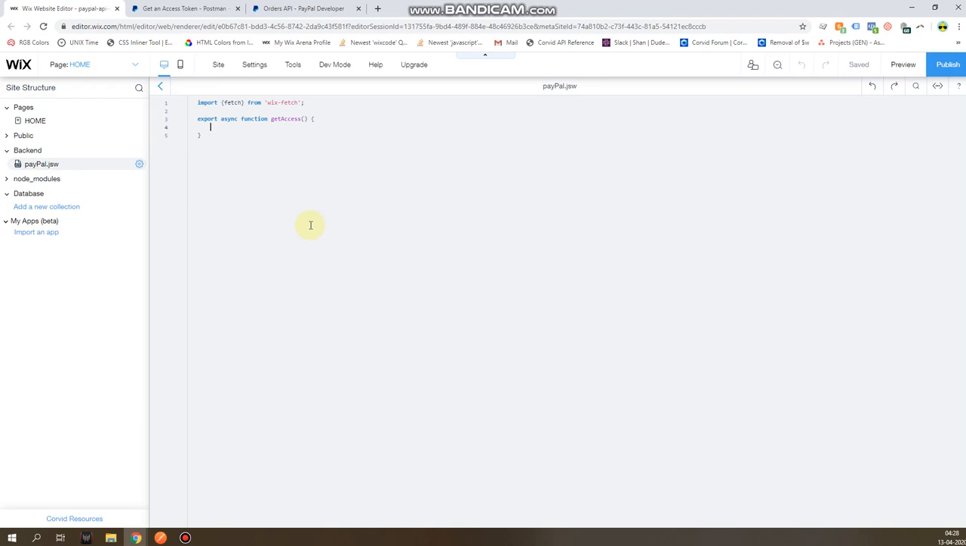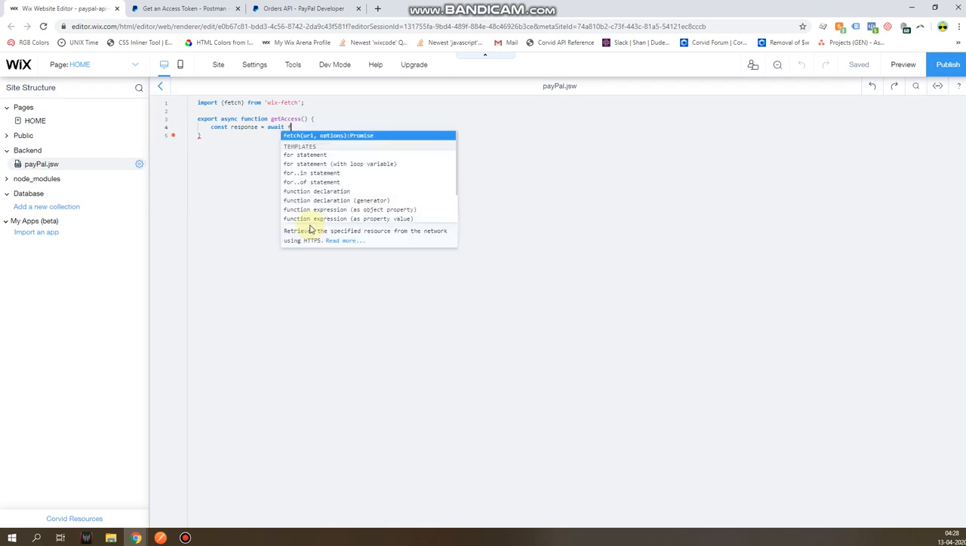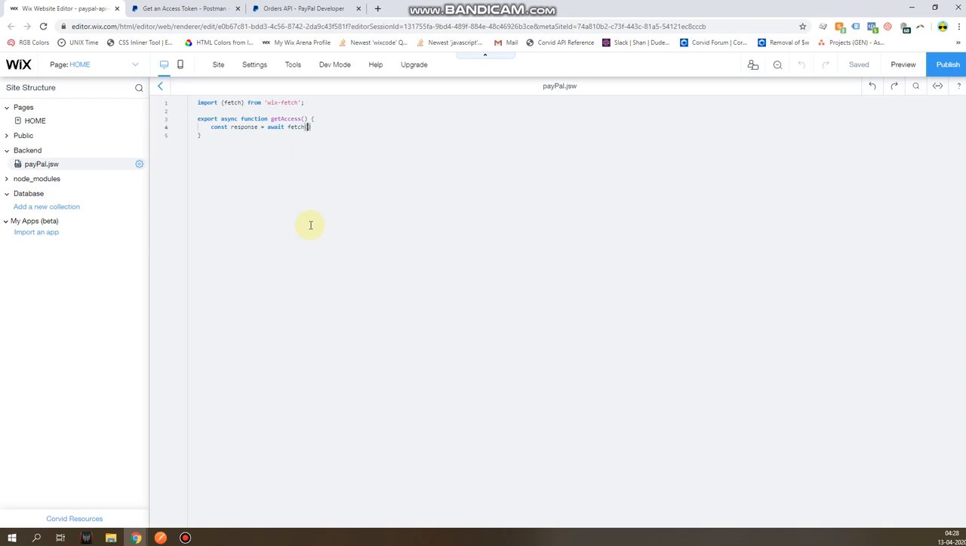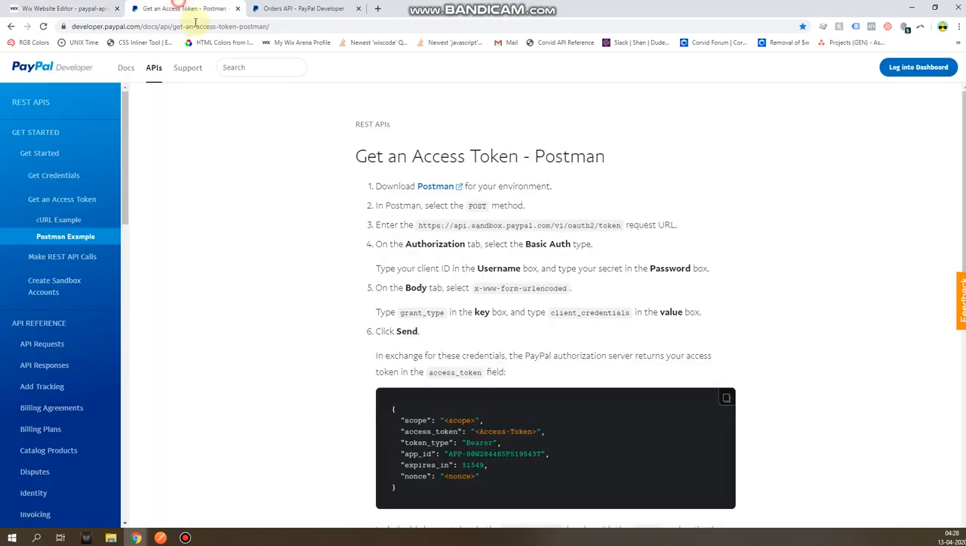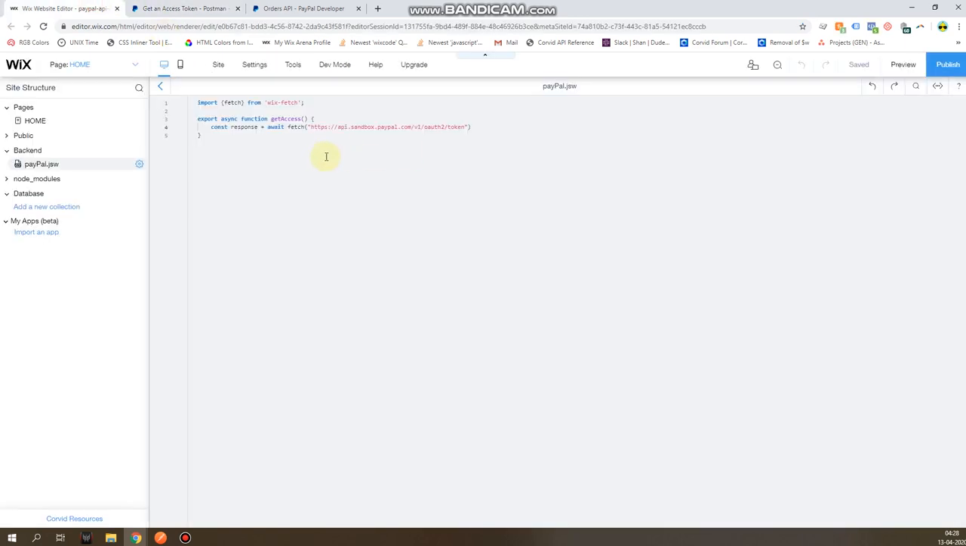So basically over here we're going to request an access token from PayPal. So I'm going to create a fetch command, and the endpoint to get an access token is this: api.sandbox.paypal.com/v1/oauth2/token. All right. Now we're going to give this a few options. The method being used will be post.